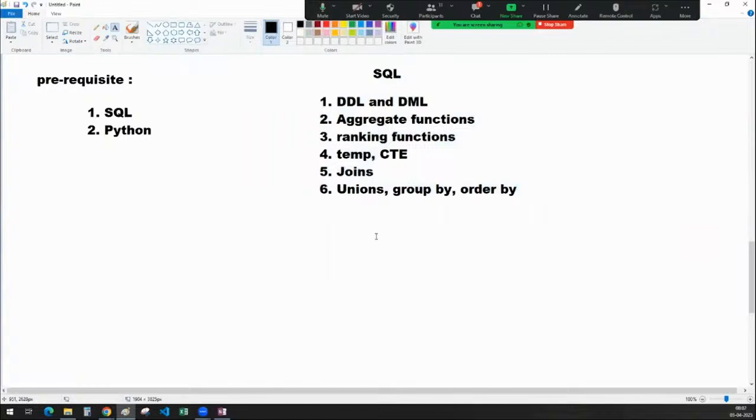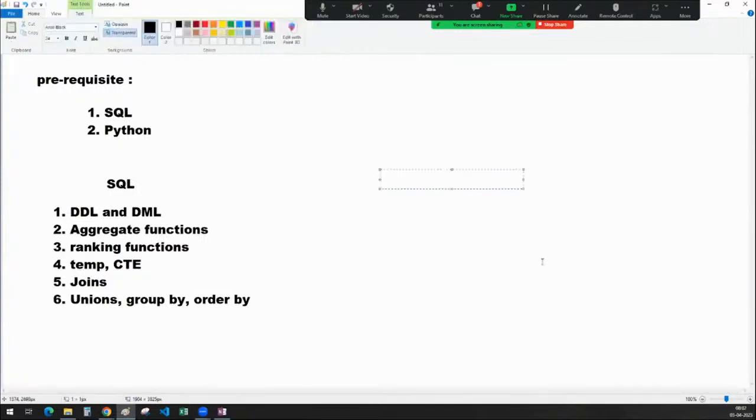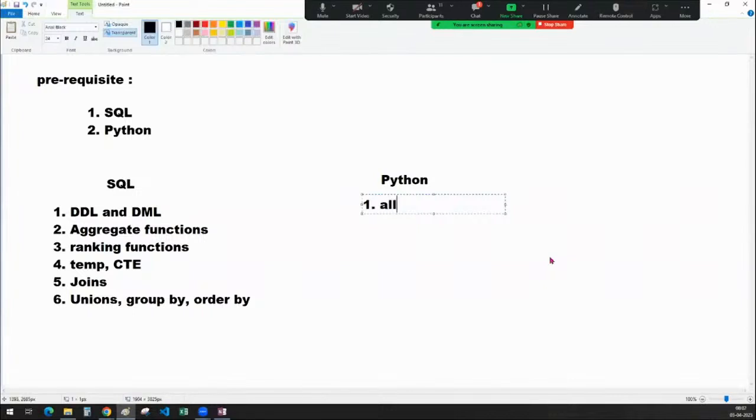For Python, I would expect you to have, first thing, data types, guys. All the data types and their differences. Very important thing. It actually takes a lot of time to understand these data types. And then the very next thing is aggregate functions. How do you do it with aggregate functions?